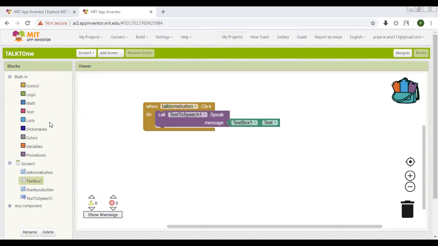So the explanation for this block is, as soon as the user clicks on the talk to me button, when talk to me button is clicked, that particular event handler should trigger the action of converting text to speech, and which text it is going to convert is given in the text box, right? The user enters the text inside the text box. We are going to get the text from the user. Get the text, convert it into speech when talk to me button is clicked. Clear with the block? Can you understand the function of each and every block here, right? Yes. Okay.